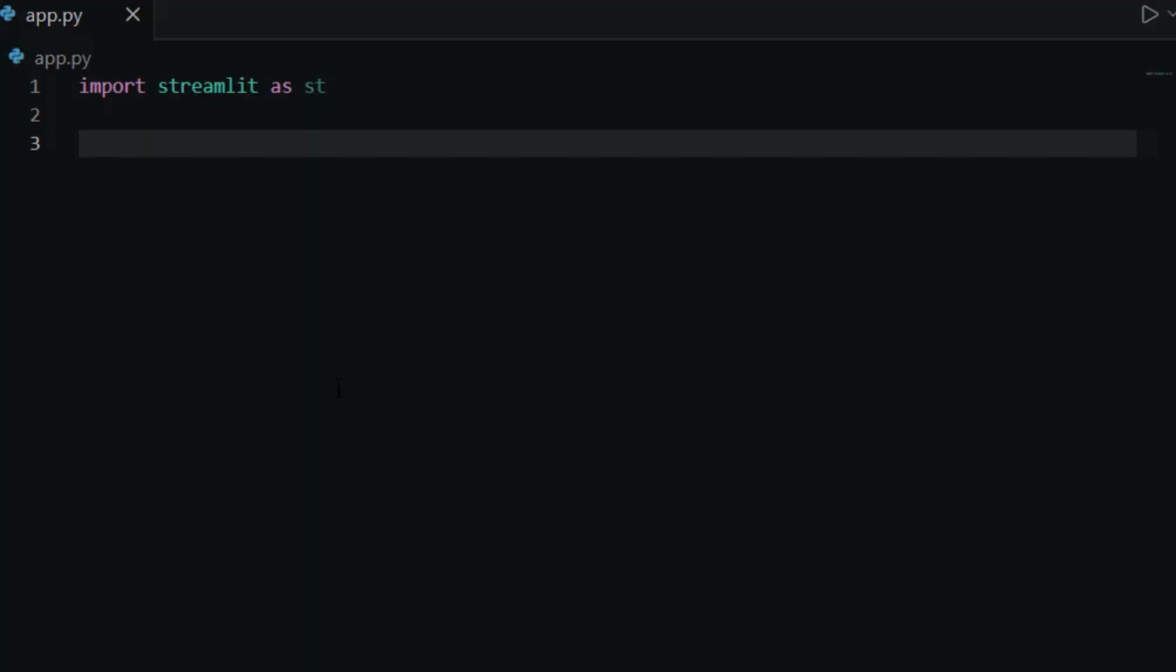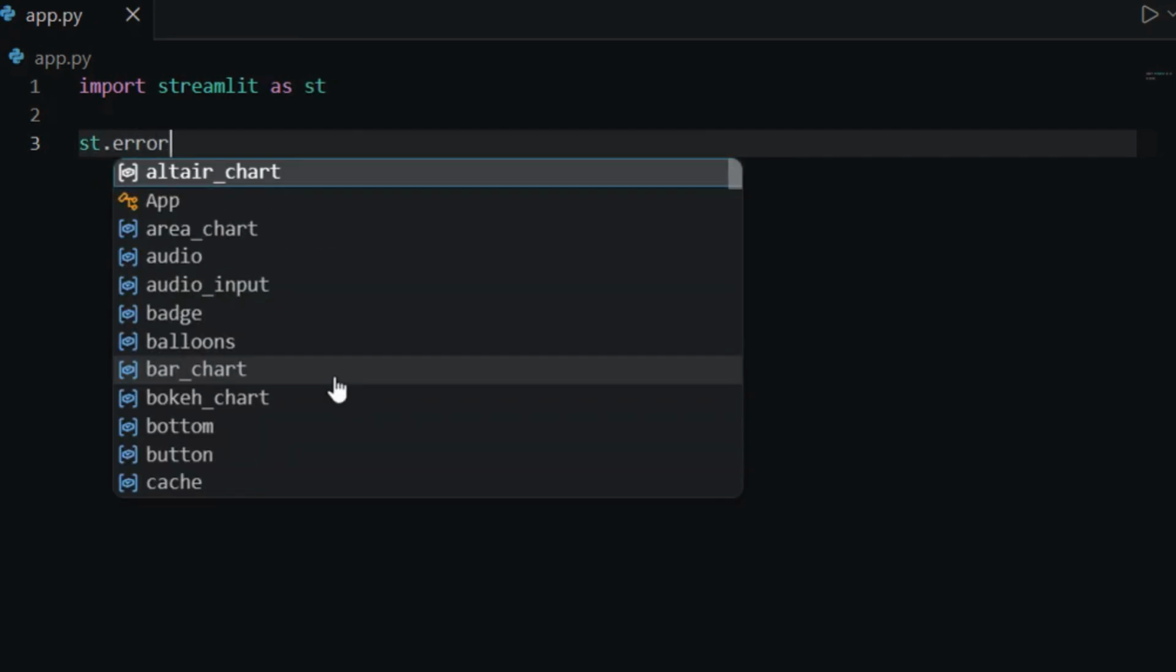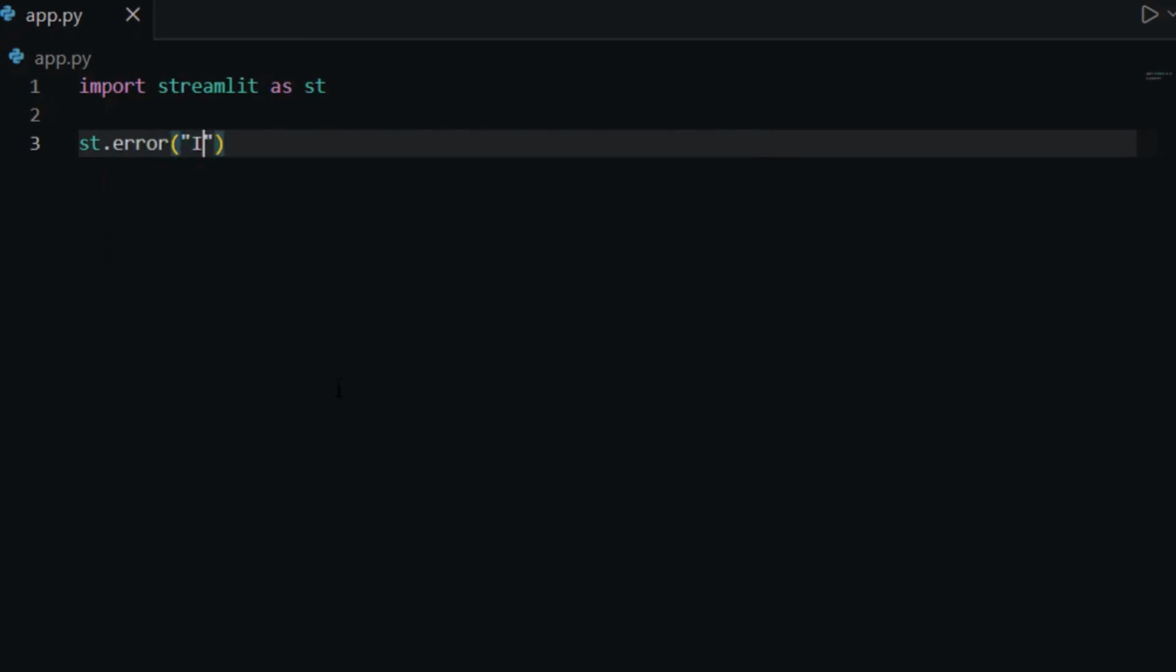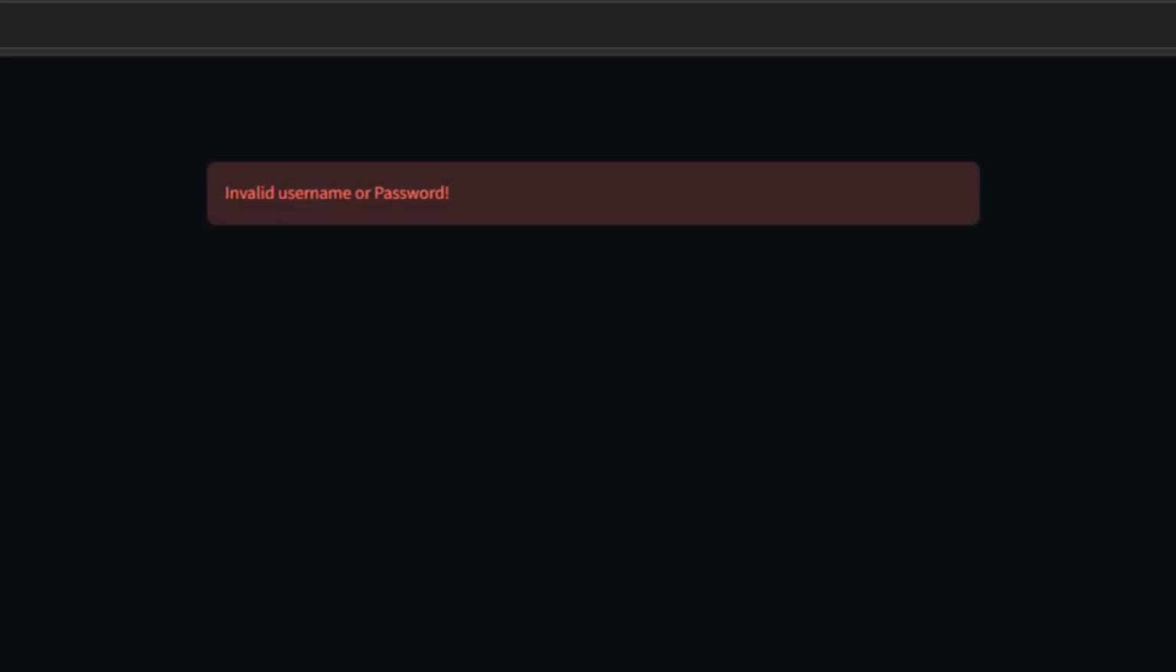Now, let's display an error. Suppose a user enters the wrong password. We can show an error message. st.error, invalid username or password. Run the application. Now you'll see a red error box.